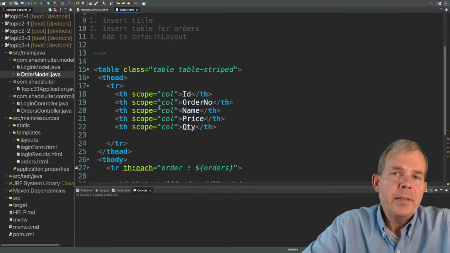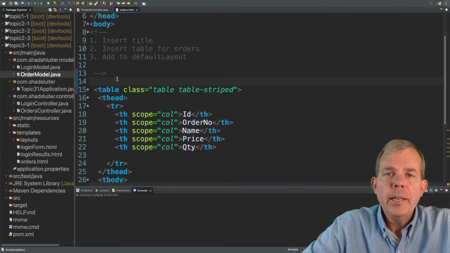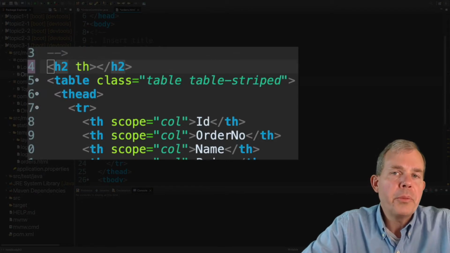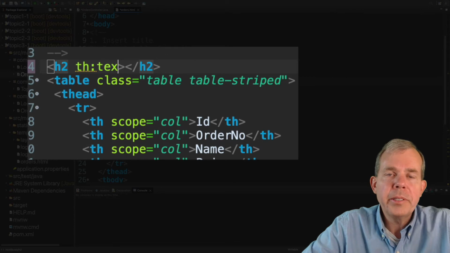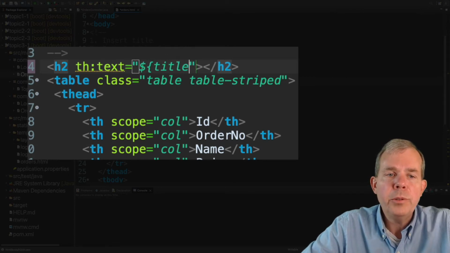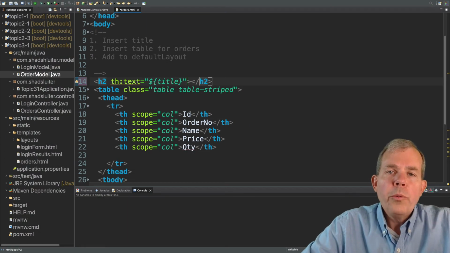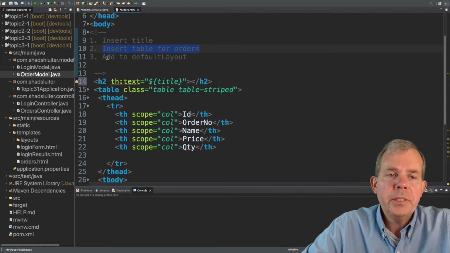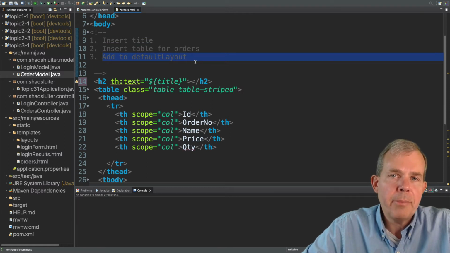We have another property that we sent to this template. It's called the title of the page. And I believe this was called, these are some things I want to do this summer. So let's insert that above the table. We'll put an H2 tag in and use th:text as the insert. So when we look at our goals that we set out to do, we've inserted the title, and we've also inserted a table for the orders. We still have to add this to the default layout, but we can test this before we try step 3.